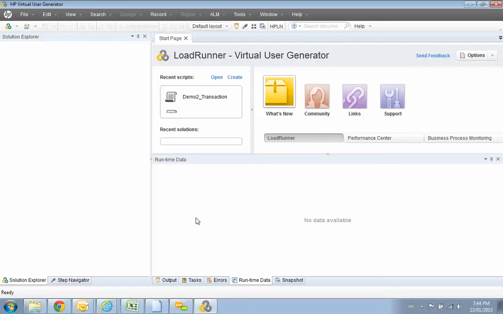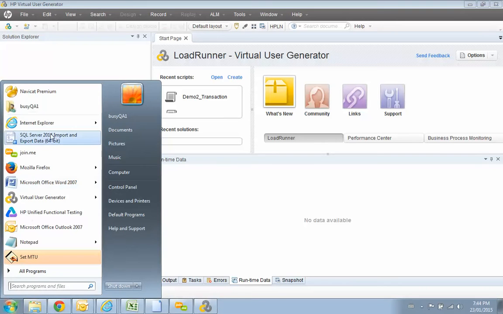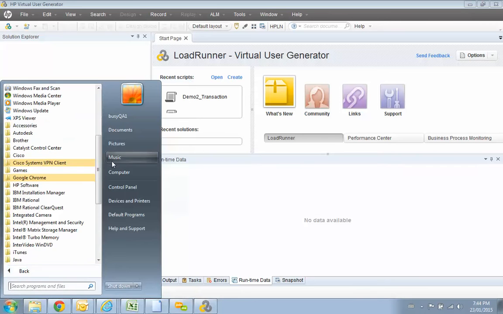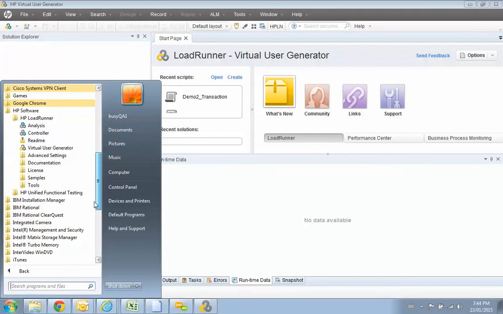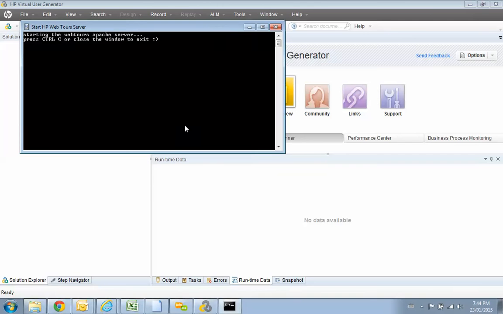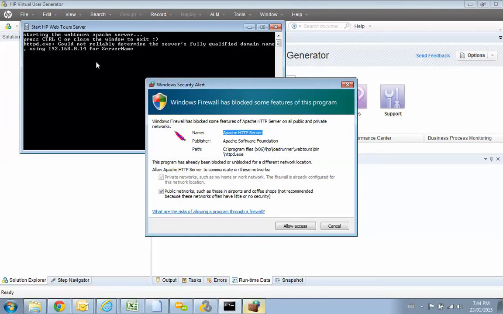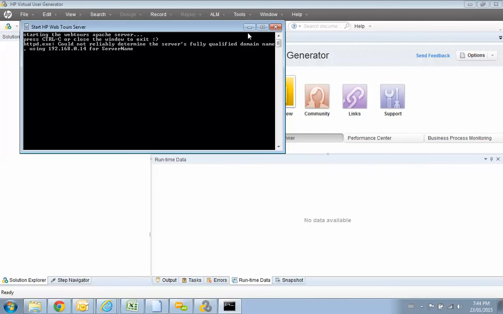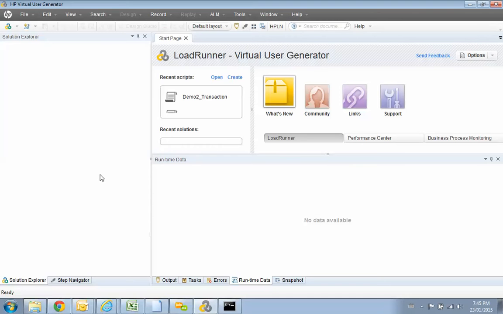To do that, first of all, let's start off our sample application. You go to all programs, HP software, LoadRunner. I'm going to start the server, samples. The server is the one on the bottom. Once I see the IP address, the server is started. If you have a firewall, make sure you press allow access so the server can work properly. Okay, so now we have the server running.